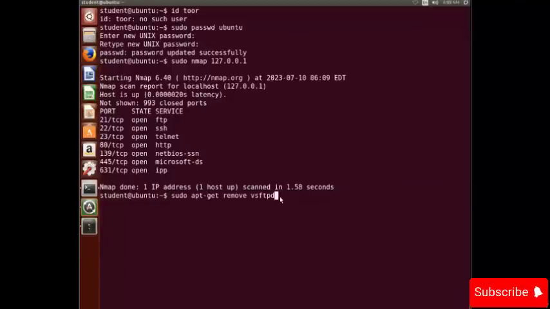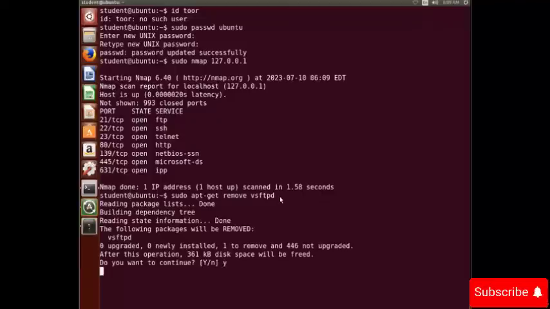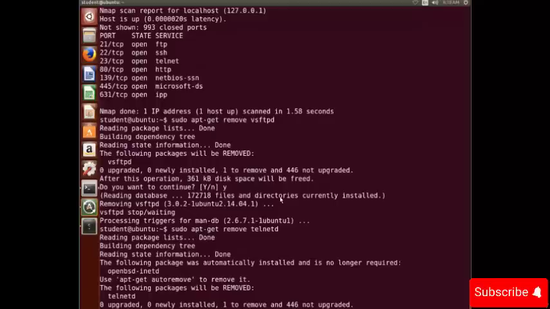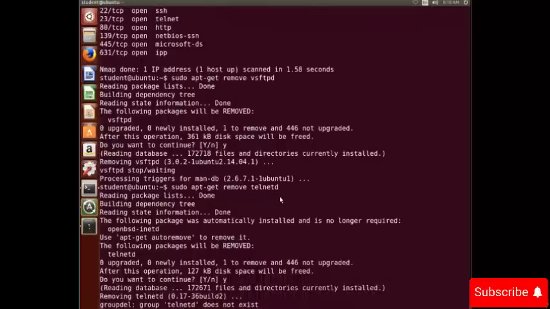vsftpd is the package name. Yes. And done. Now let's remove telnet. So sudo apt-get remove telnetd. Yes, we want to continue, and done. Let me clear the screen.